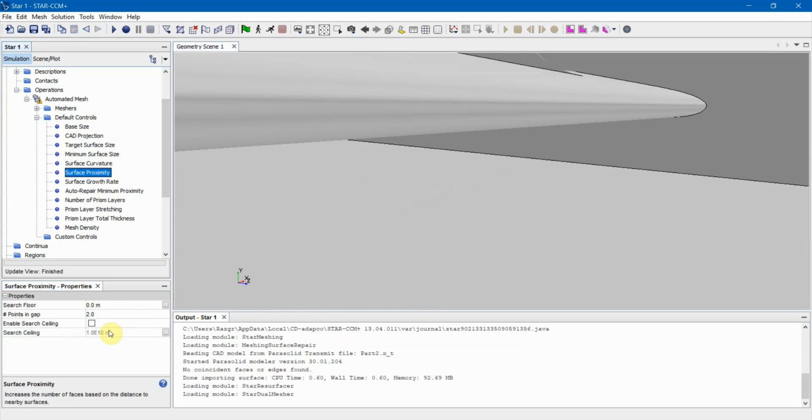Proximity. This increases the number of faces based on distance to nearby surfaces. Basically, if you have a ton of surfaces by each other, this will increase faces so that those gaps and all that get resolved better. For proximity, I basically just turn it on, but I don't really do anything to the actual numbers because they typically work fine. Growth rate.